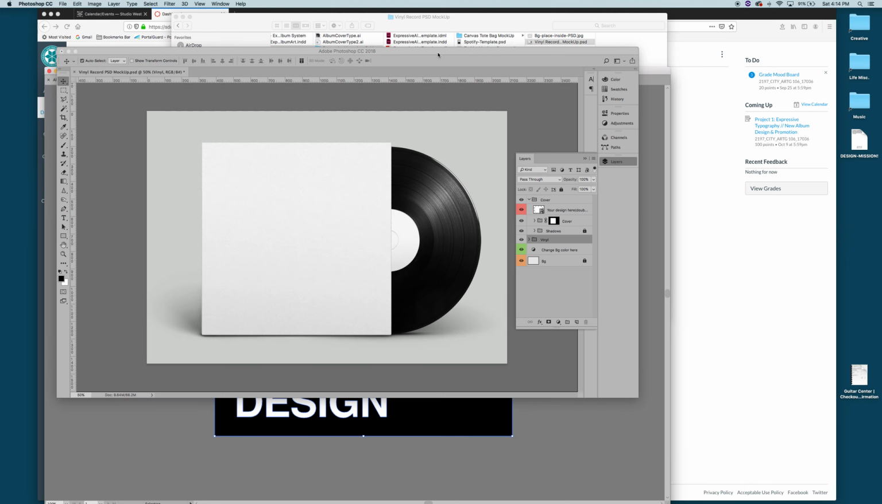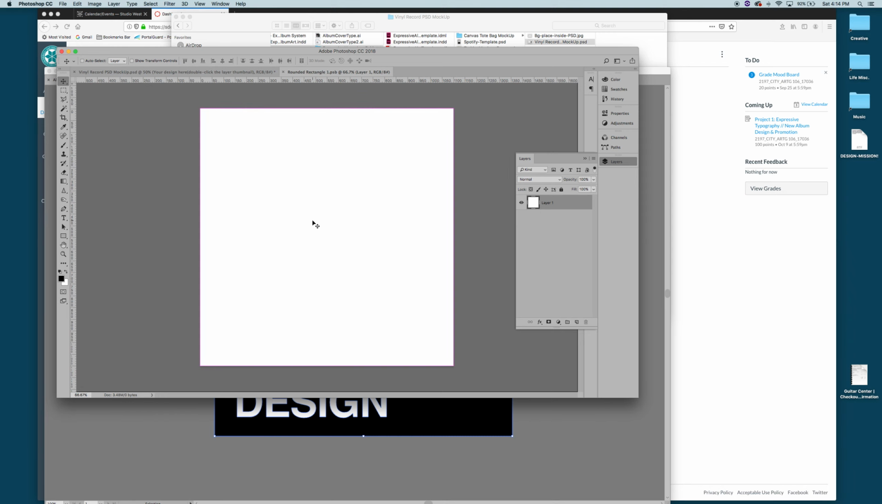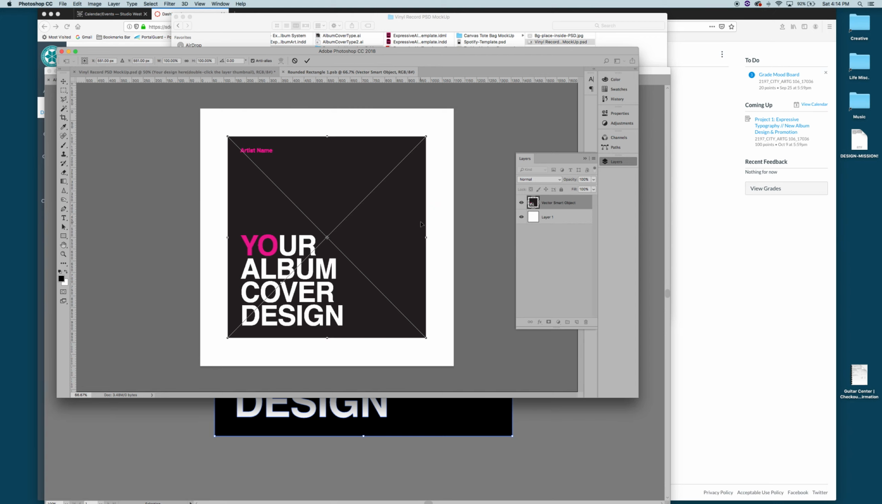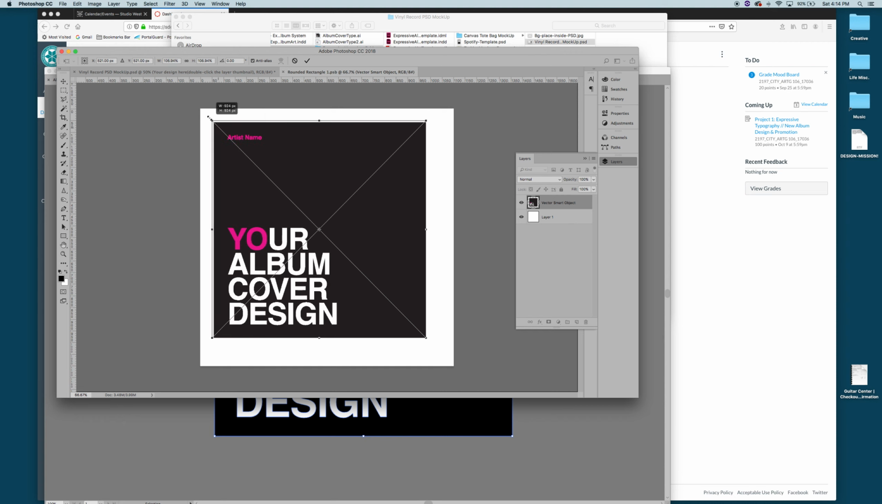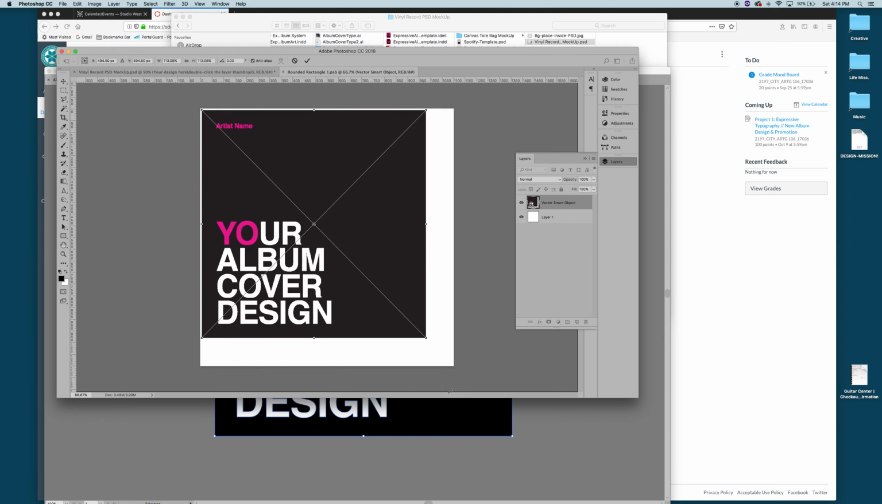And then I'm going to go into Photoshop here. I'm going to double click on this your design here layer, and I'm going to pop it right in there, Command V. I'm going to paste it as a smart object. And then I'm going to scale it up to fit in this space, okay?